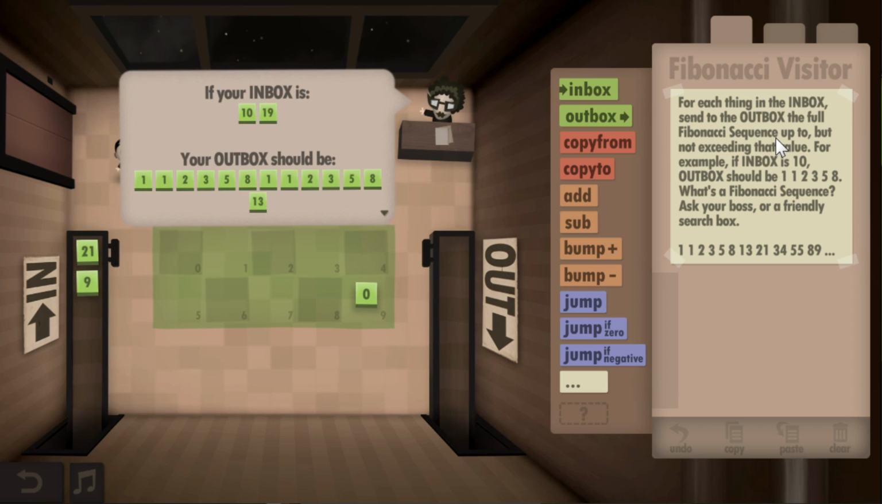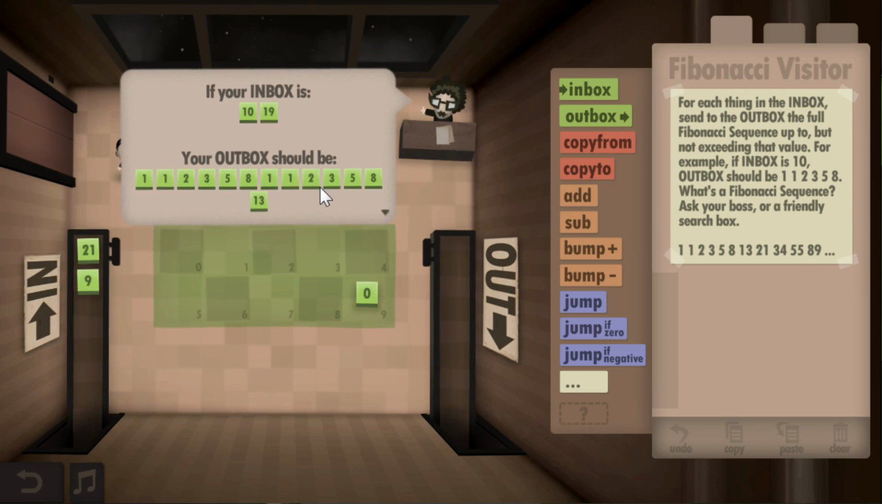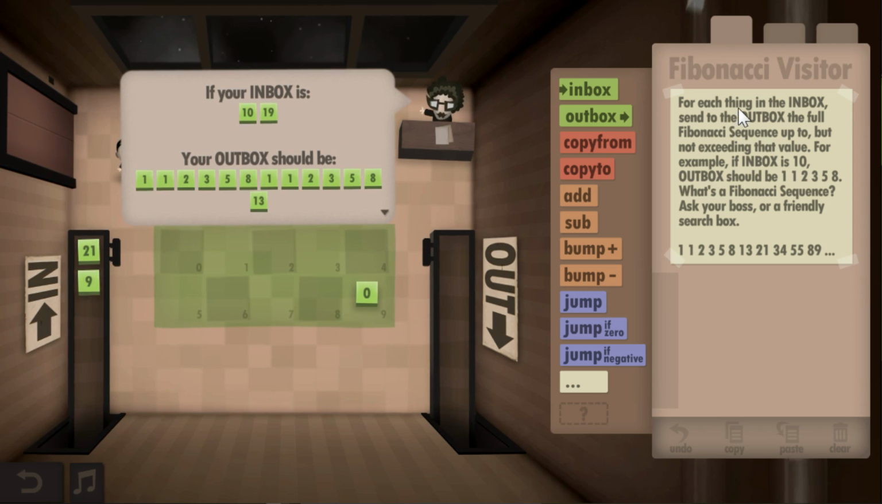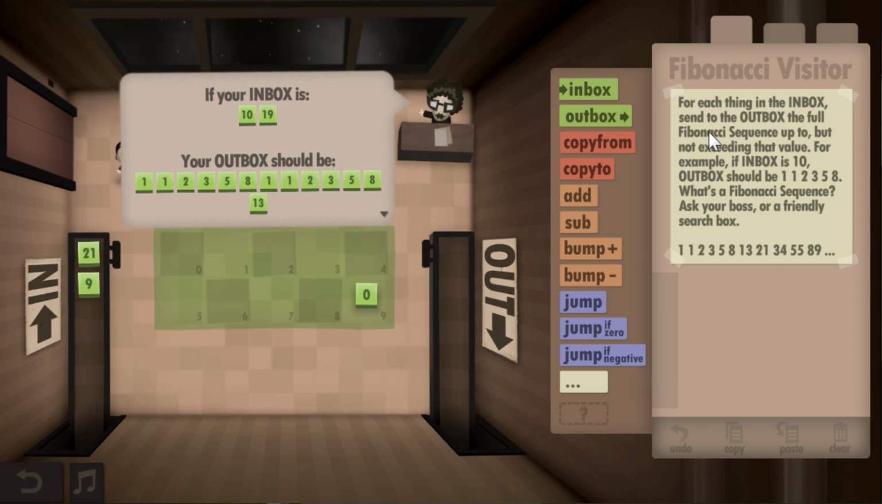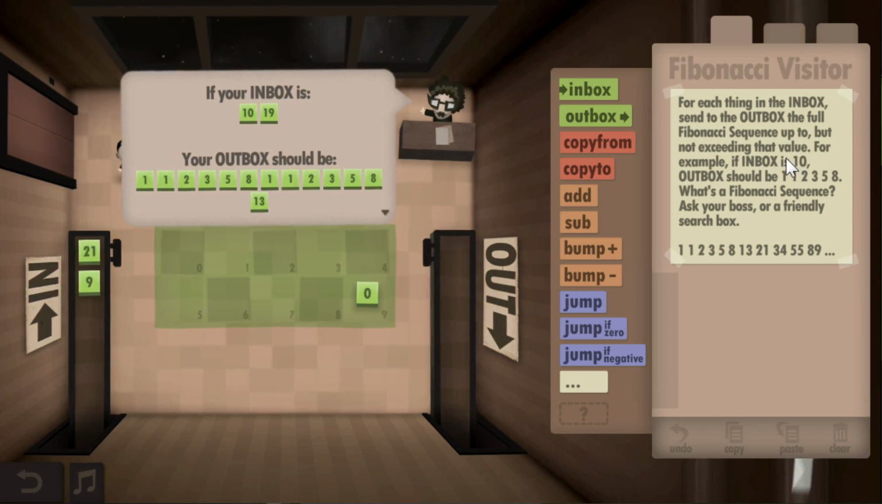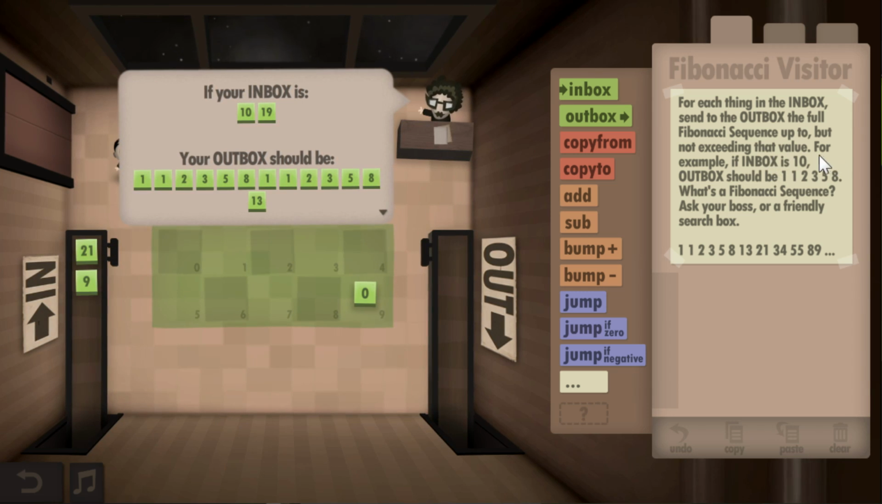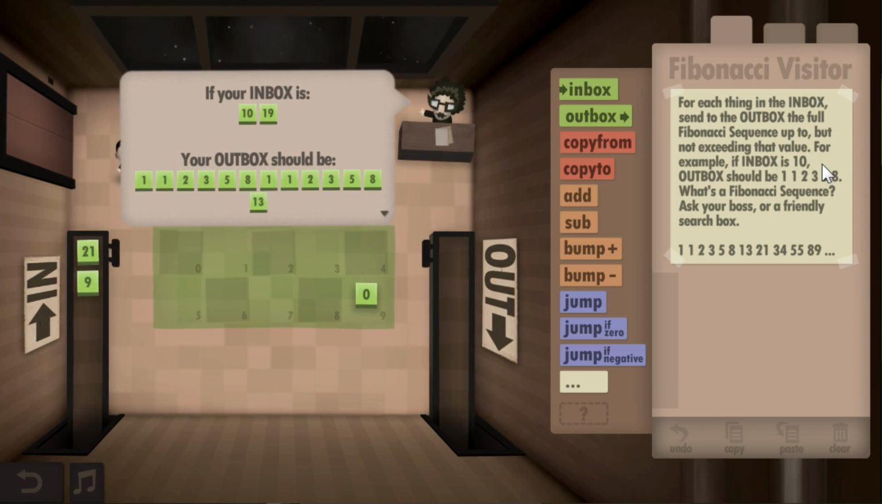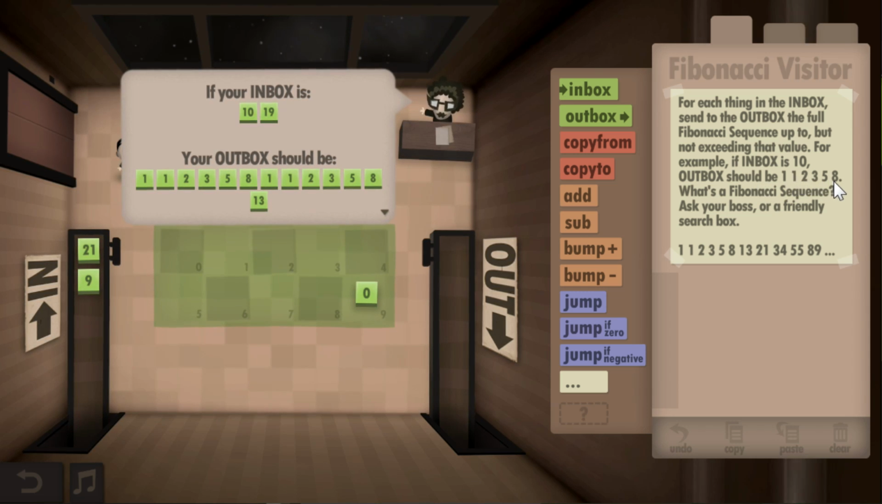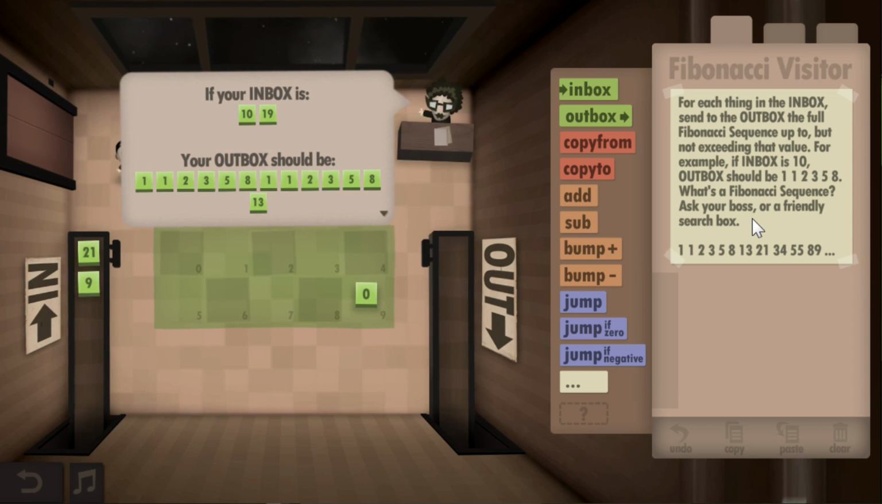Oh, I haven't even read this over here, so let's read this and... Oh, wow. Wow. For each thing in your inbox, send to the outbox the full Fibonacci sequence up to but not exceeding that value. For example, if the inbox is 10, the outbox should be 1 1 2 3 5 8. What's the Fibonacci sequence? Ask your boss or use a friendly search box.